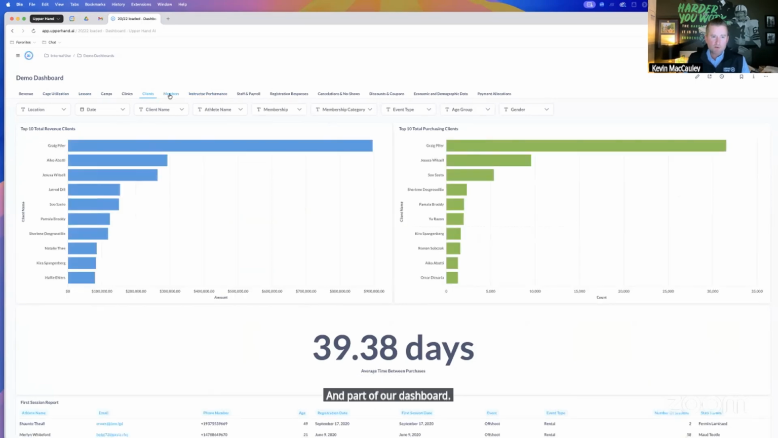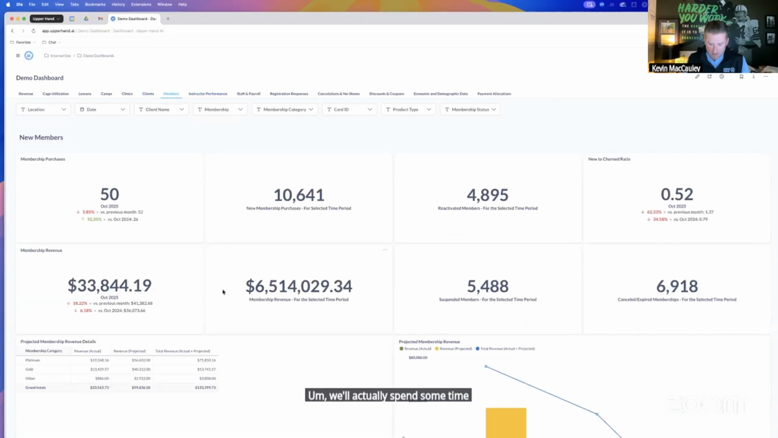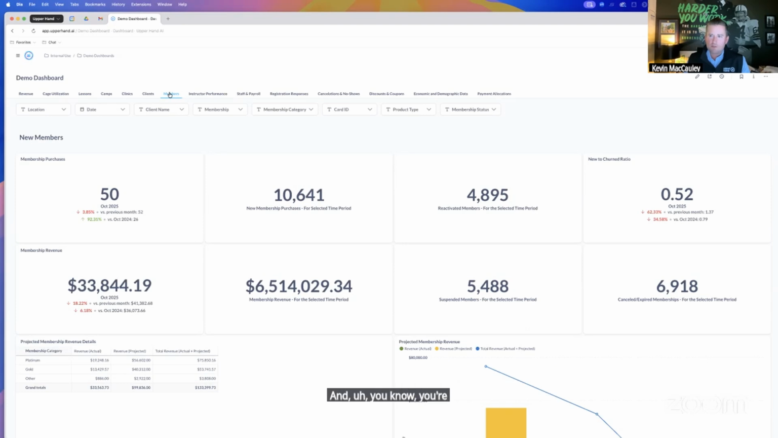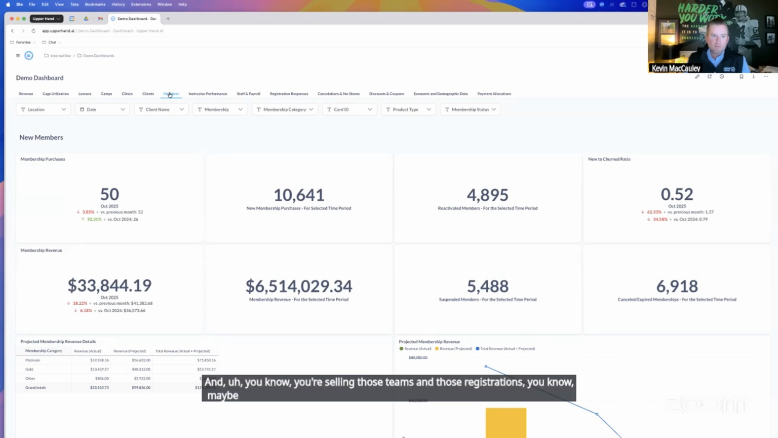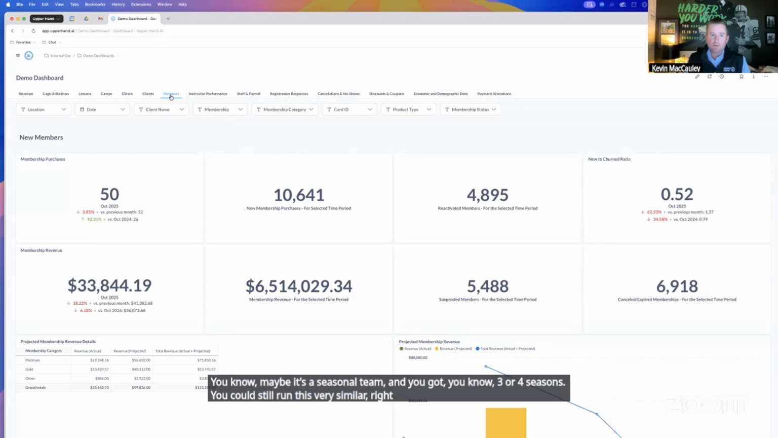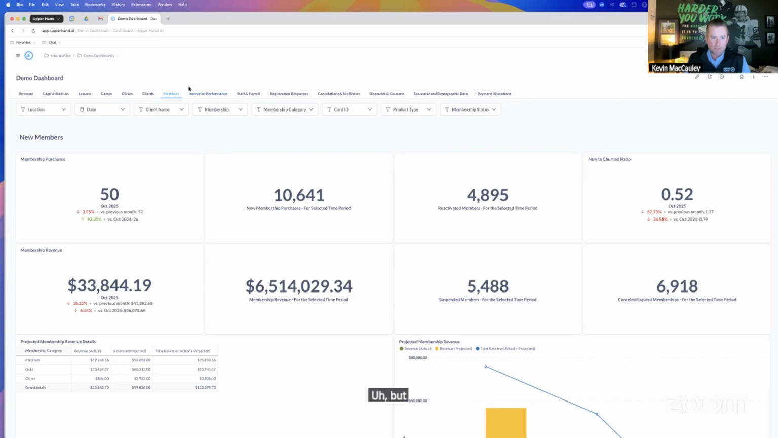For those that run a membership-based business, we'll actually spend some time in this tab today, as a number of examples I'm going to walk through. If you don't have a membership-based business, but you have recurring revenue, right? So think of if you're running teams and you're selling those teams and those registrations, maybe they're paid monthly, maybe it's a seasonal team and you've got 3 or 4 seasons. You could still run this very similarly, right? So almost have it be a recurring revenue tab. But we're going to use members today.